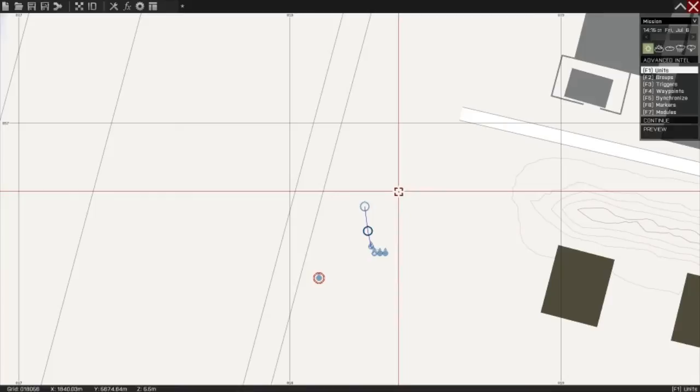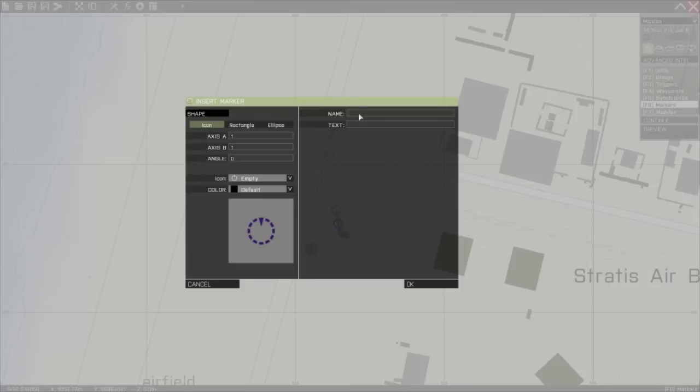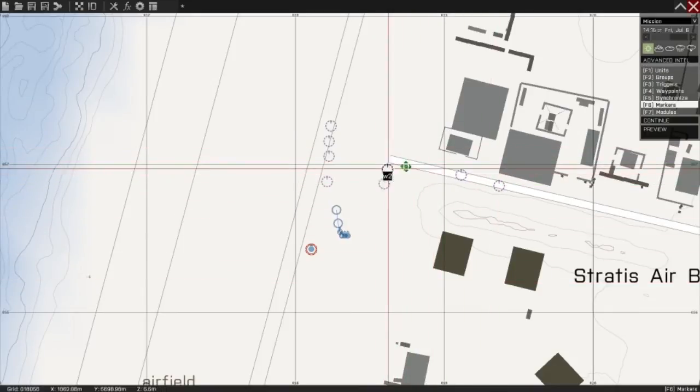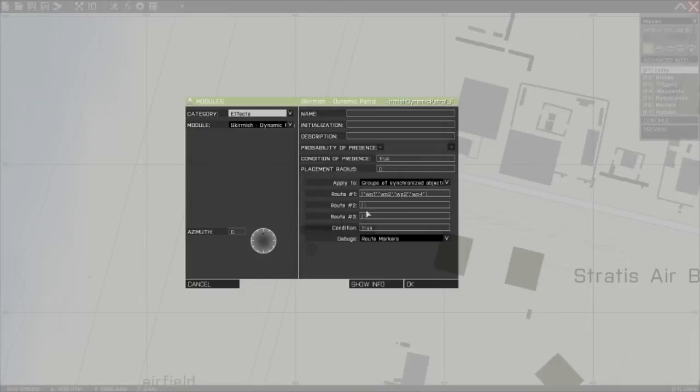So to make it dynamic, what we're going to do is place down more waypoints, or markers. I'm just going to call these W1 up to W4. And these markers are going to go off in this direction, so we can tell if they've chosen a different route. So go back into the dynamic patrol, and you want to input these markers into the route 2, just like we did before.